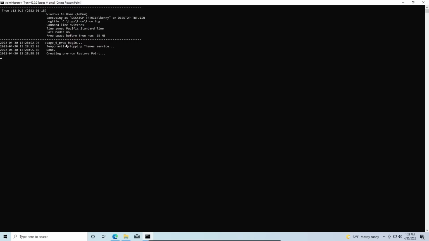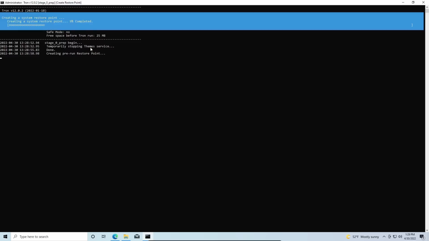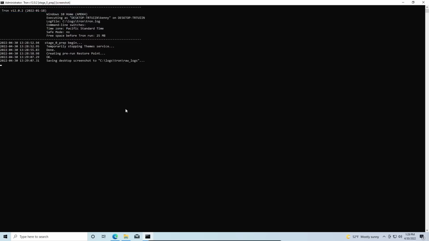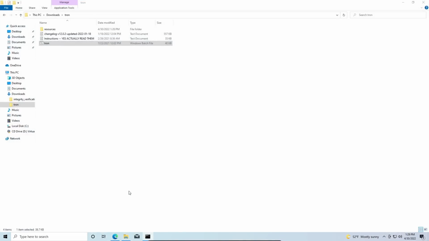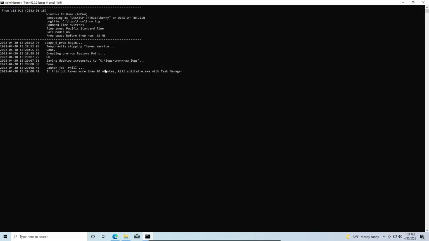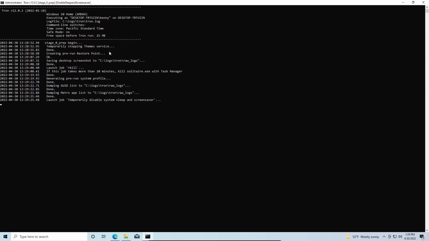Okay, so it's doing the stage 0 prep and it's stopping themes. It's trying to stop any other services that don't need to be running. It might close out Internet Explorer or Microsoft Edge, we'll see. But yeah, like you can see here where it said it's temporarily stopping the theme service and the Windows Aero or whatever they call the transparency down here got closed out.